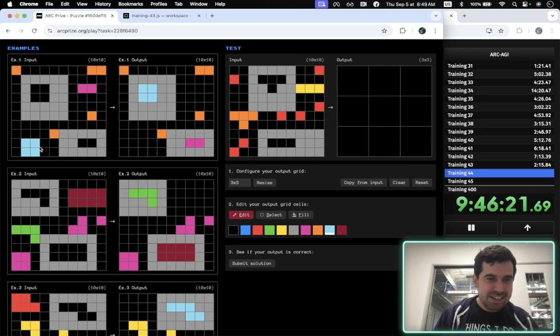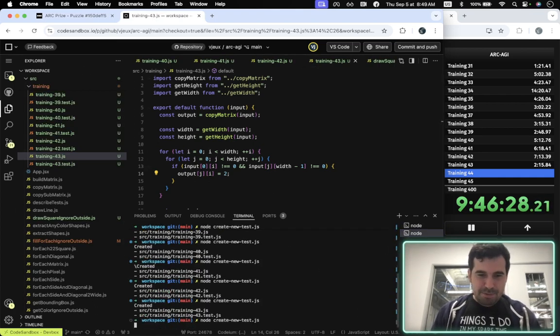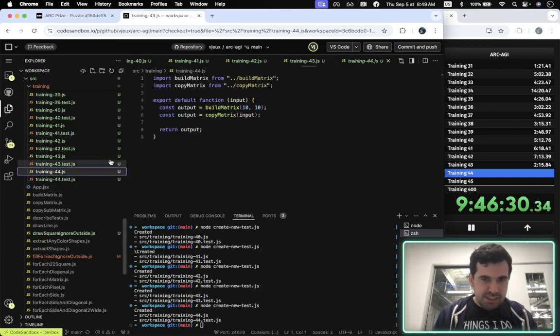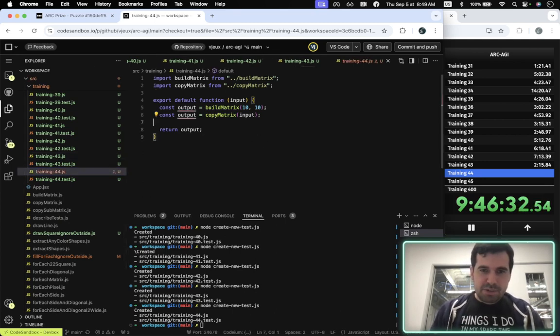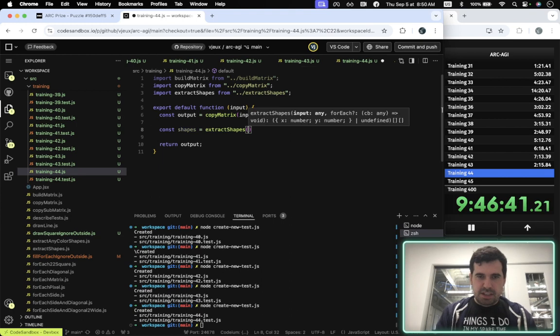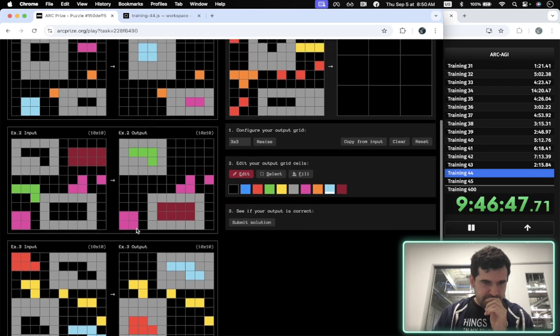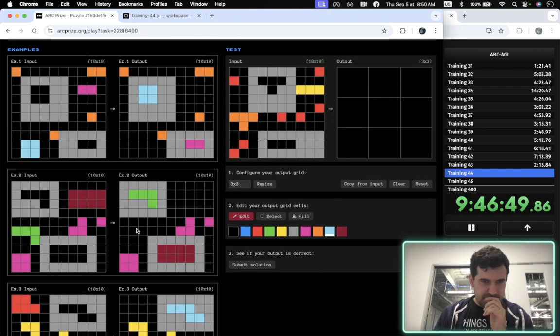Okay, so now I think I have an algorithm. So it's going to take a while to implement, but I think we can make it happen. So what we want, we want to copy matrix. Okay, so const shapes equals extract shapes of the inputs. Okay, so there's no diagonal thingies. Okay, so this is good.